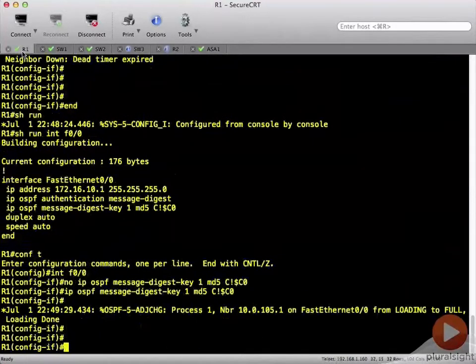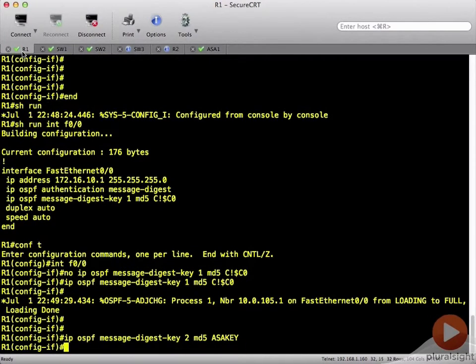And R1 still will not be neighbored because we have not configured that key on R1. Now, if we wanted to, we could set them up with that same message digest key, and R1 will also neighbor up.